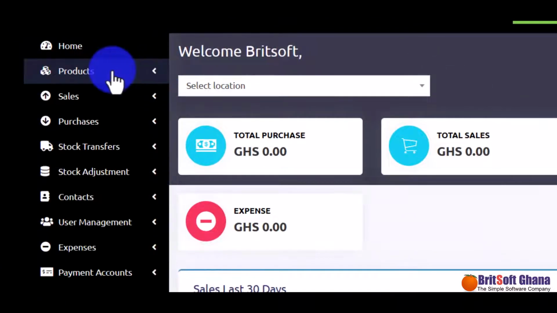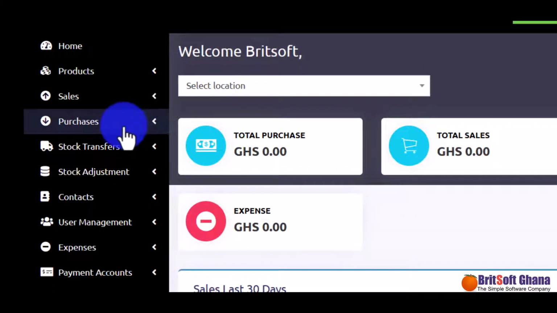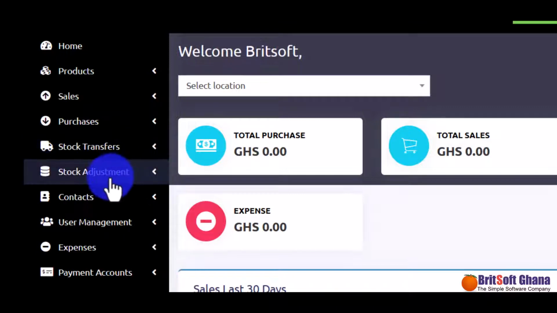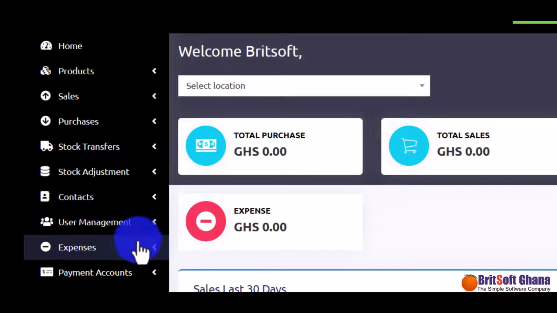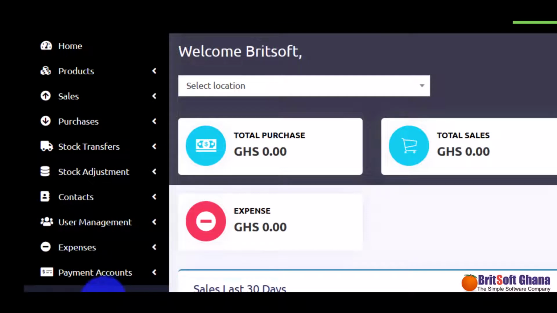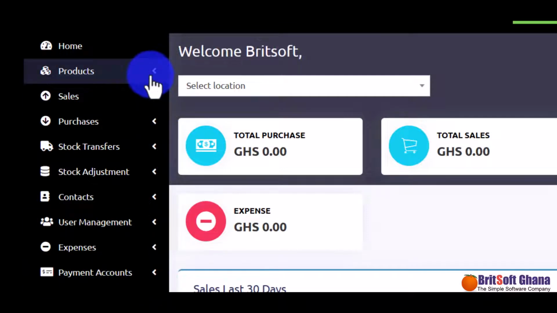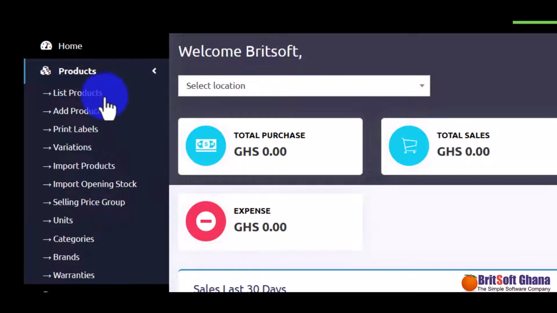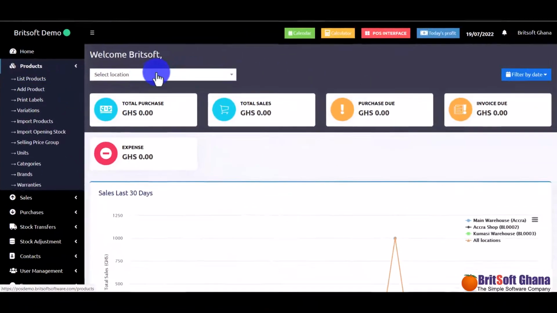Okay, so let's go to the menu. We have products, we have sales, we have purchases, we have stock transfers, stock adjustments, contact, user management, expense, payment account, and then report. One by one, we go through it. So let's start with products. You have your list products and then add products. So we'll go to the add product.